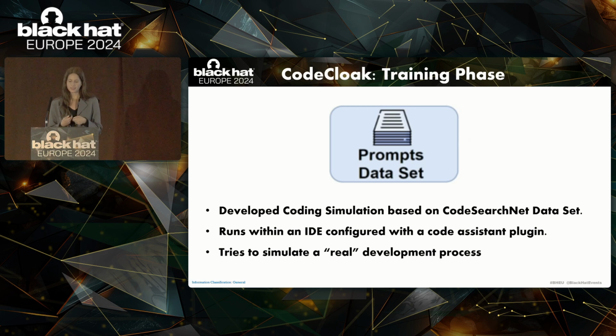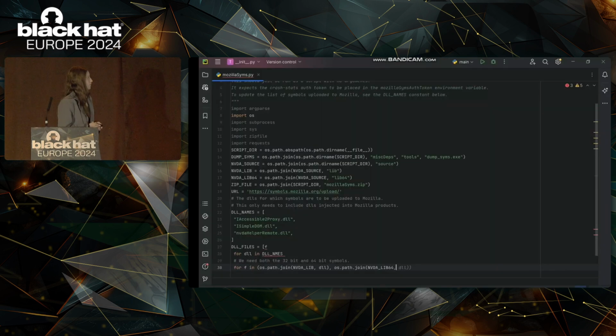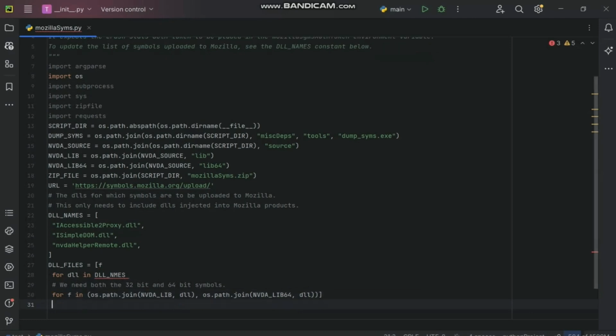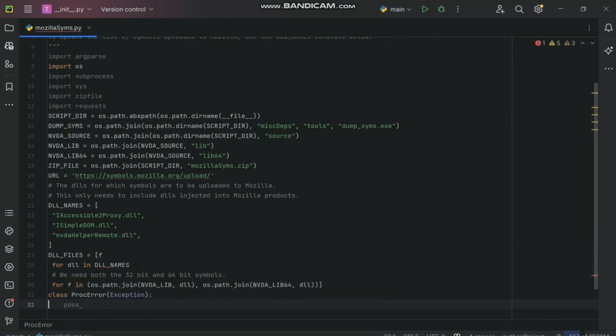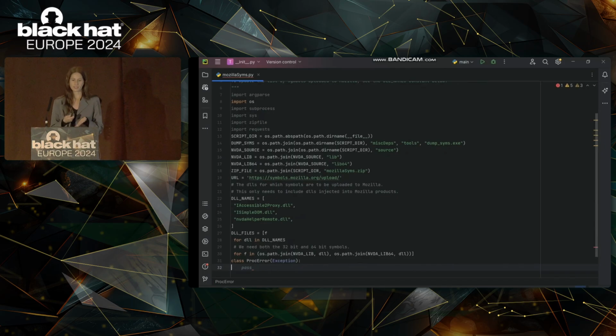It runs within an IDE configured with the AI code assistant plugin. It tries to simulate a real-world development process: it introduces coding errors at random intervals, and corrects the errors after writing additional lines of code. It simulates pauses in typing and back-and-forth navigation, and maintains the average typing speed of a developer. So now let's see how it works. We can see that the simulator goes up and down. It made some deletions. And finally, we get the completion that the AI code assistant offered.